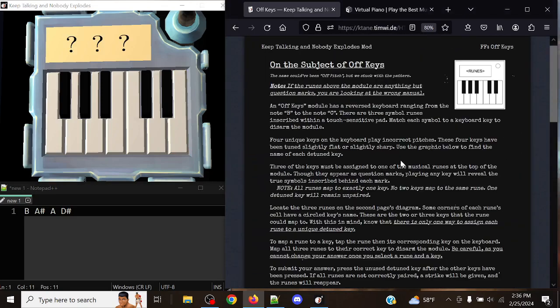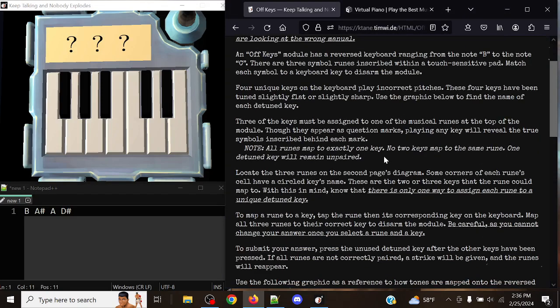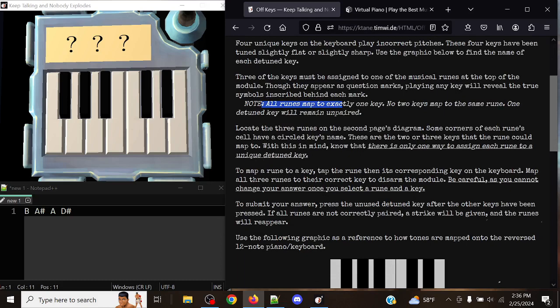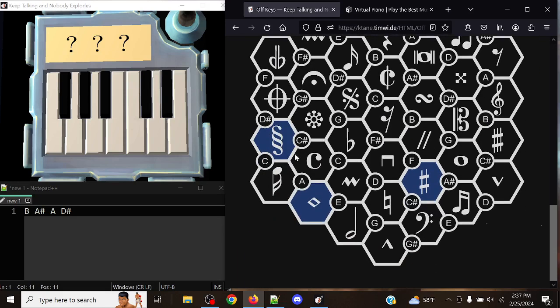So now we need to figure out how we assign each of these 3 keys to each of the notes that we have present. So all runes map to exactly 1 key. No 2 keys map to the same rune. 1 detuned key will remain unpaired, which we will get to in a second. So let's take a look and see what we have here.